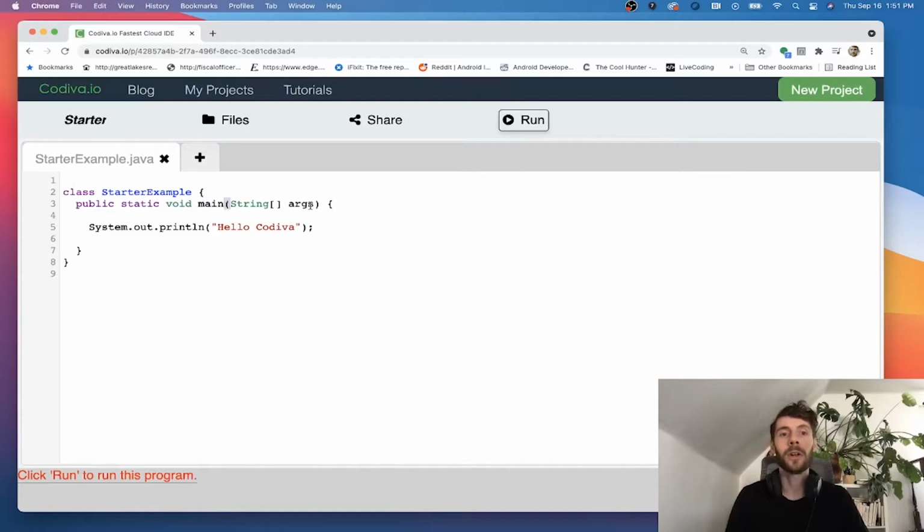Next is our open and closed parentheses, and this is where the parameters, or the arguments, for our program will go. Our main function here takes an array of strings. A string is a data type in Java that can contain alphanumeric characters as well as special characters, and an array is sort of like a list of strings. The name of this parameter is args, and you can access this args parameter inside of our function here.